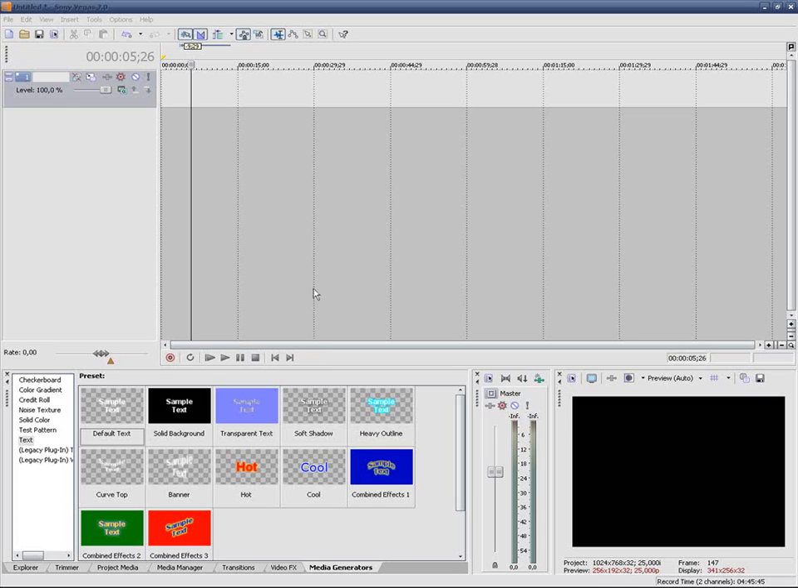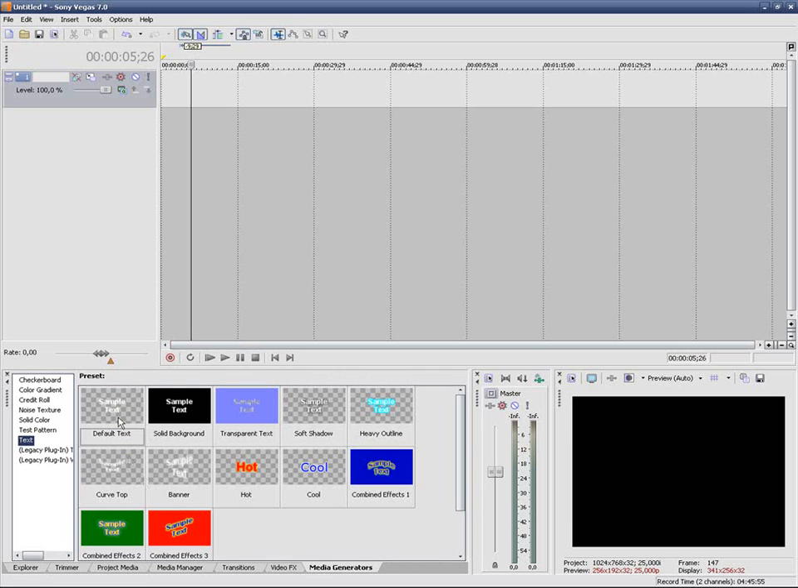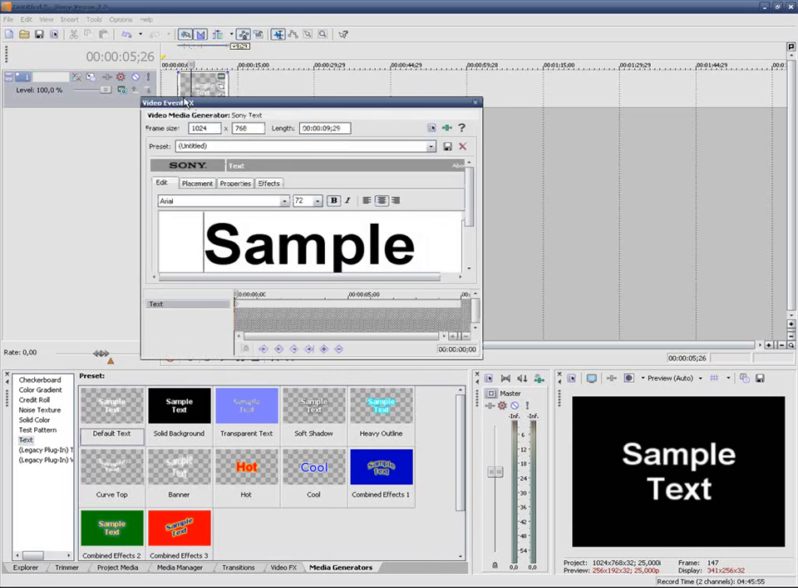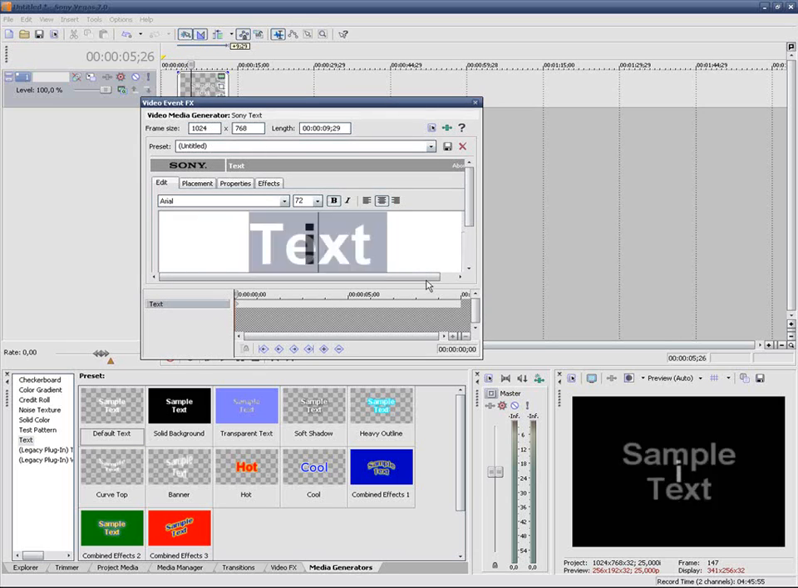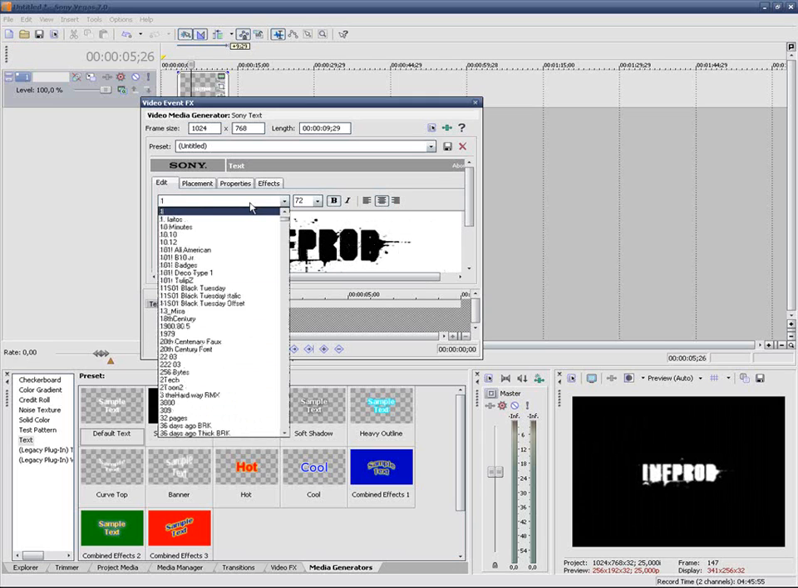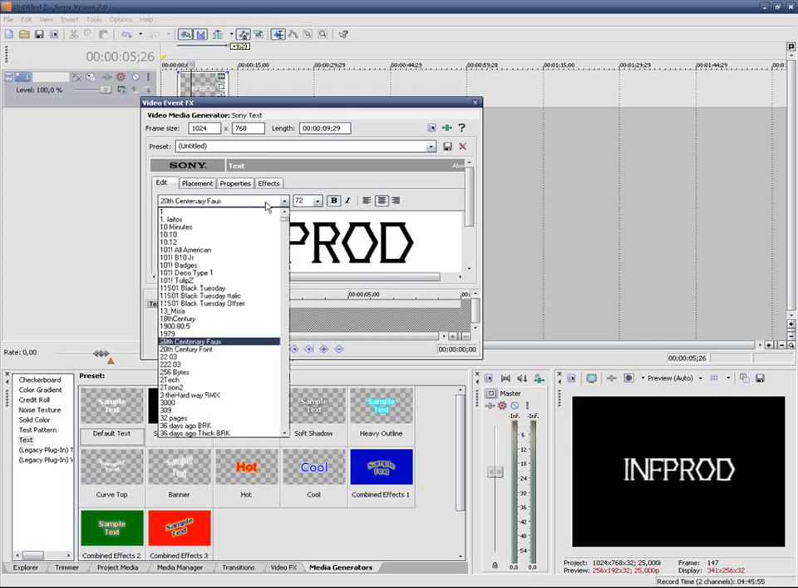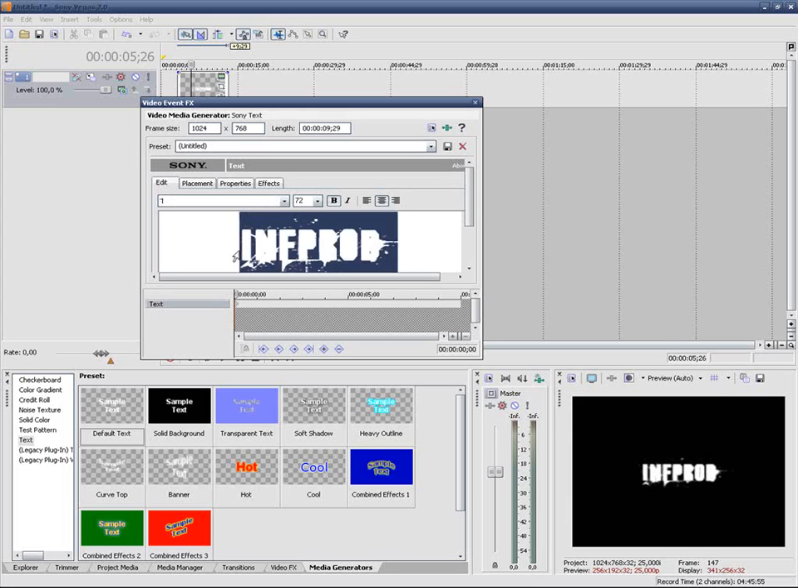So let's get started. First we add the font. Click on Media Generators and add the default text to the video line. Now put in whatever you want. I'm just gonna write Impfpod. Now you can change the font to whatever you want. Preferably a big font, because you can see the video better in it then.